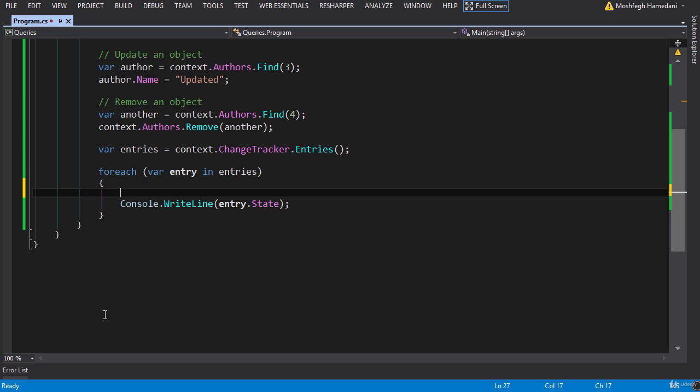This entry also has a useful method called Reload. So entry.Reload. This can sometimes be useful if you have edited an entry, but you change your mind and you want to reload it from the database. So you simply call that here.